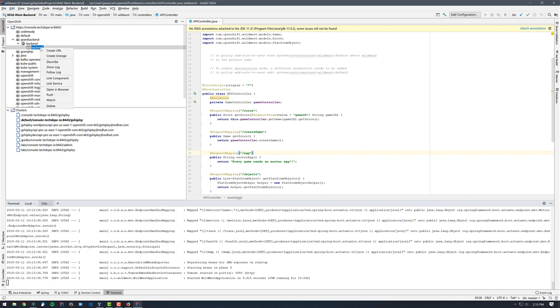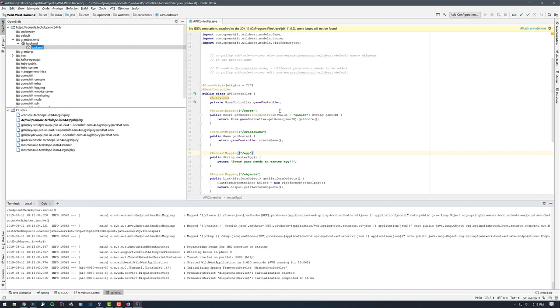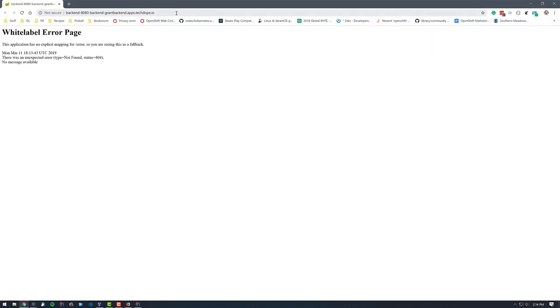So now we can right click on it and open in browser. And this will open up in the default browser on your system, which is Chrome. Now we get a whitelabel error page here. Why is that? Well, this is because this is a back-end controller. It's a REST API. So I've defined one REST API here called slash egg, which just says every game needs an Easter egg. So if we go back over to our URL and put in slash egg, we can see that from the IntelliJ IDE, I was able to quickly deploy this application to OpenShift.